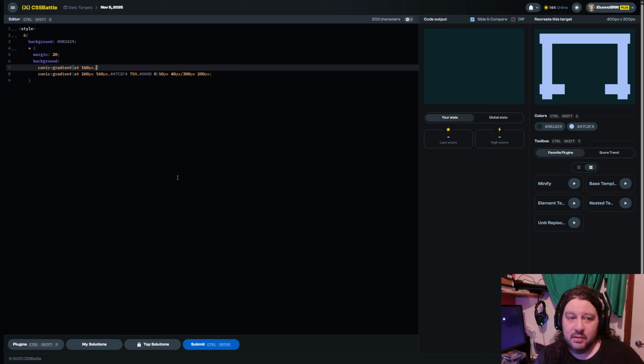And then we want it to be what? Let's just make it 200 pixels high. Let's make it 50 pixels high. Make it transparent for 75%. And then the green. Give it a comma. Now shift this into place.